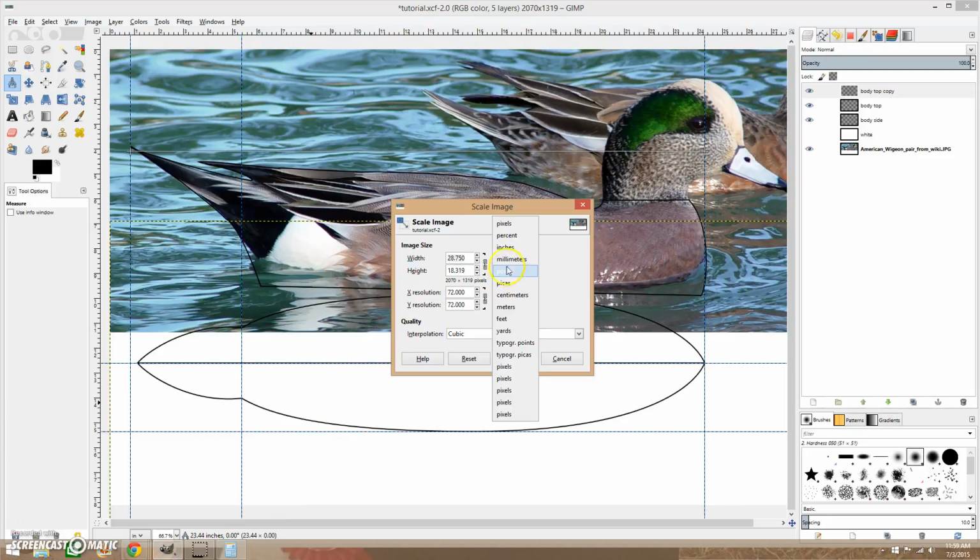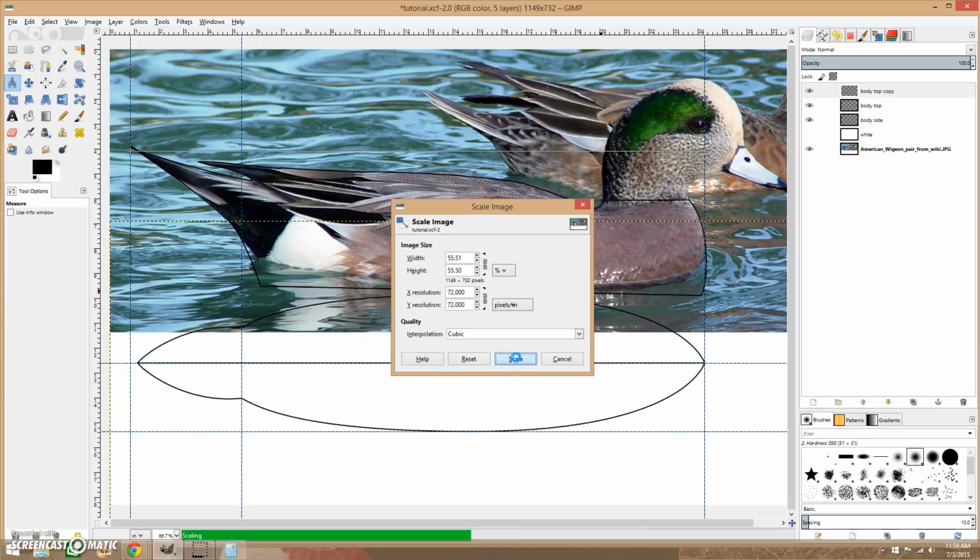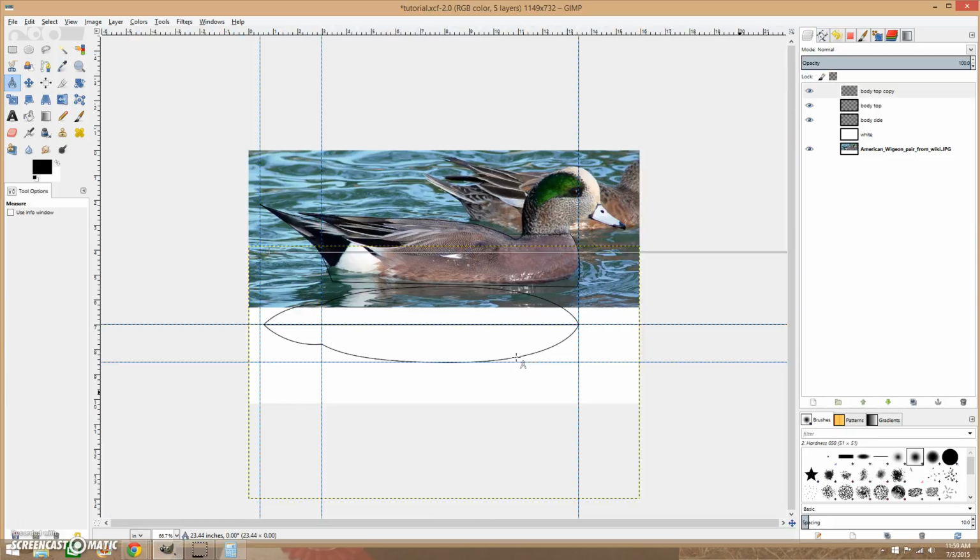So if I hit this drop down here, I can go to percent and I go 55.5. If I click in this other box, it's going to match it. And you see it's 55.51, 55.50. For some reason you can't always get these to match, but that's all right. I'm going to go ahead and hit scale. Okay, now my image is scaled and it's much smaller.